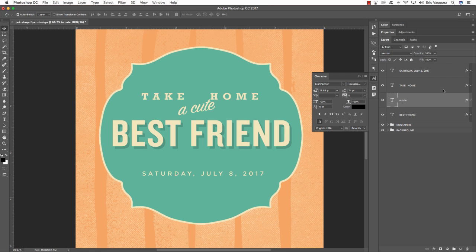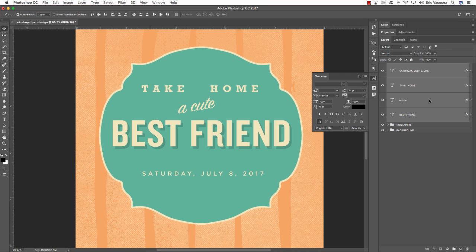Before we continue, let's space out our text a little bit. Grab the Take Home text layer, hold the Shift key and tap it up a few times, and then select our Cute text layer and move that up as well. Now I want to center all of these together, so I'm going to select all of these text layers while holding the Shift key, come up to the top here and choose the option that says Align Horizontal Centers. That makes sure that everything is nice and centered.